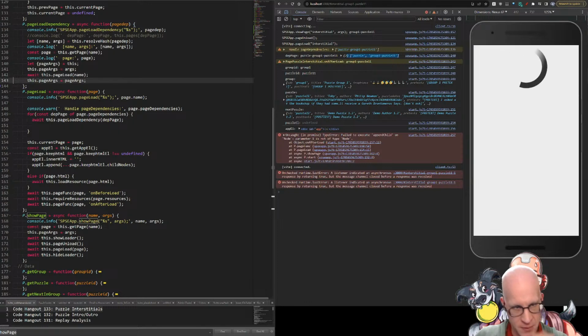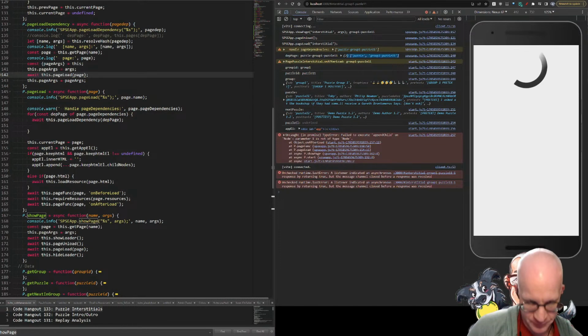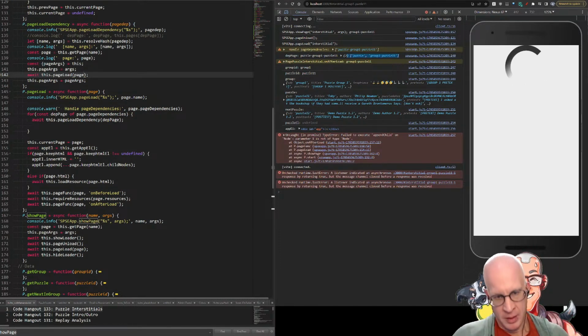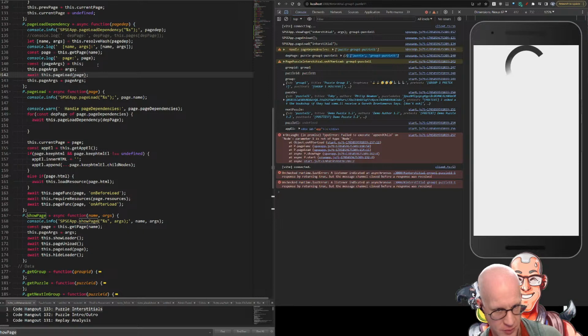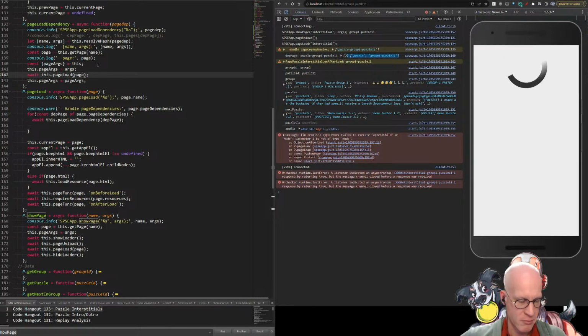Then we want to save the current args, which we're doing here. Then we're setting them to these. And then we'll want to do a page load on page. I'm so tempted to put a flag in here right now to not recursively load dependencies, just to protect myself from doing something silly. But... yeah.